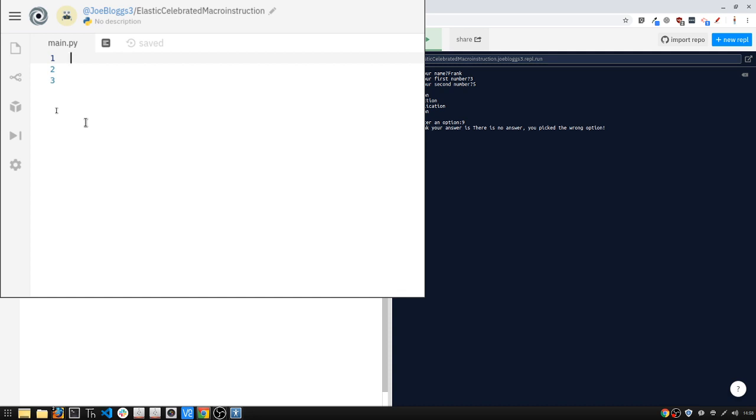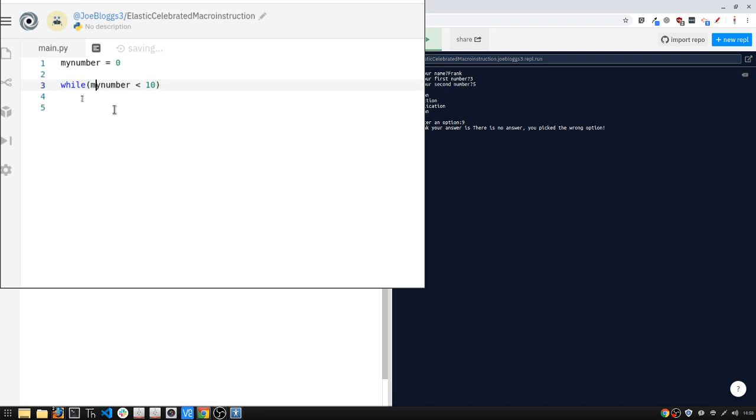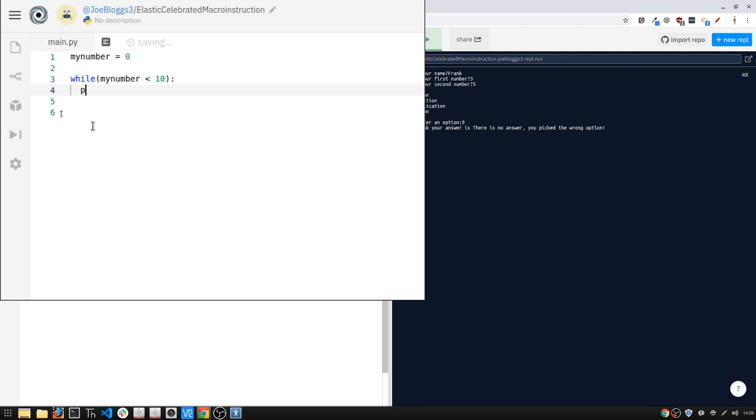We'll just have a look at a while loop. So I'm going to create a variable, and I'll just call it my number, and I'll set it to be equal to 0. And a while loop looks like this. While my number is less than 10. So you can see that it actually looks quite like the if statement, but it's totally different.